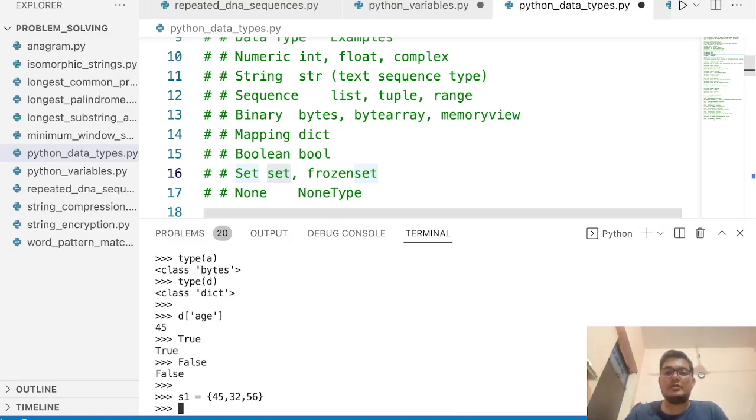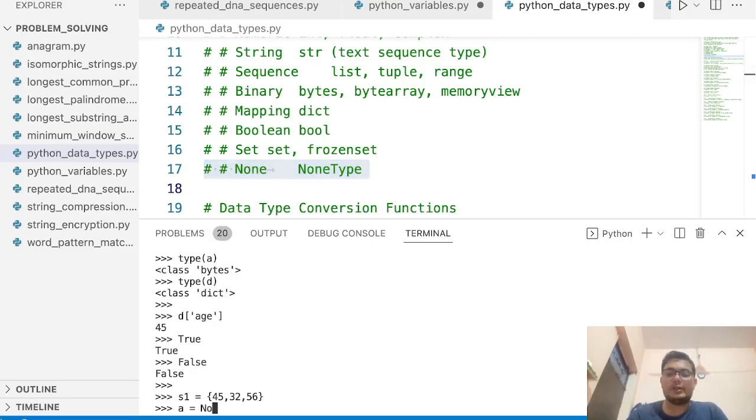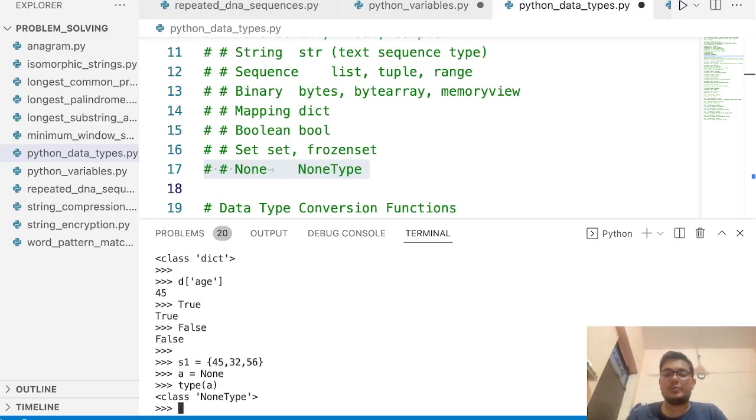And the last one is NoneType. If you are not sure about what kind of value a variable will be holding, you can assign None to any variable. So let's say x equals None, and if you do type, it will be of type NoneType, basically an object of class NoneType. So these are the major important data types.